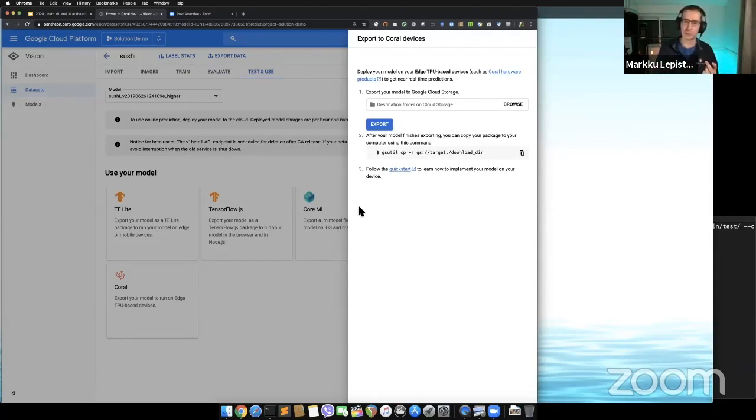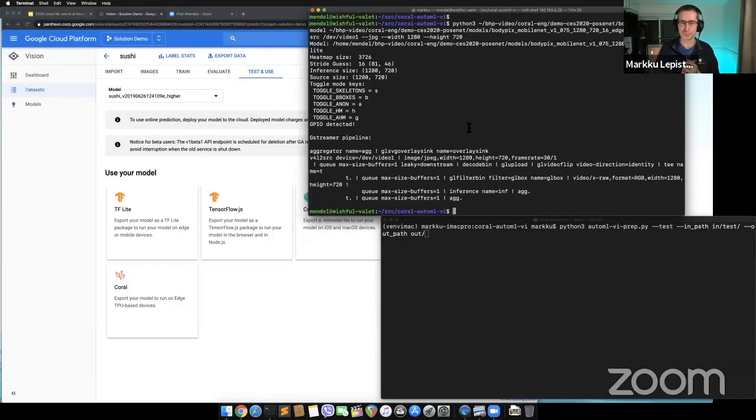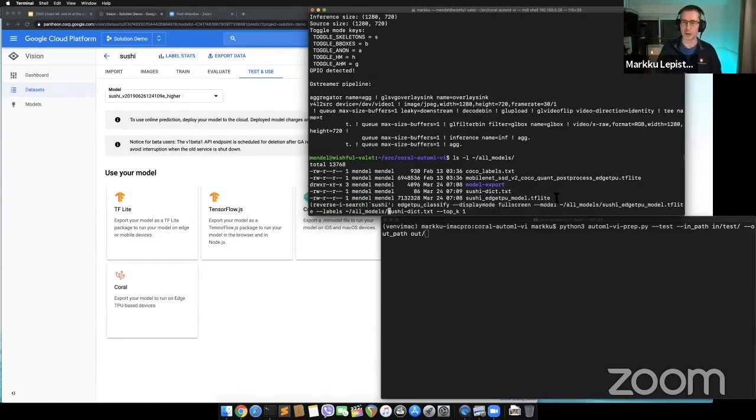So then you can just export the file to your cloud storage and copy it from there to your hardware. So this is what I have done. So the next thing we could do is I could show you that on my machine here, on my Coral development board, I have the SUSE EdgeTPU model TensorFlow Lite file. So we could use this model and then run live inference. So let's see what that looks like.